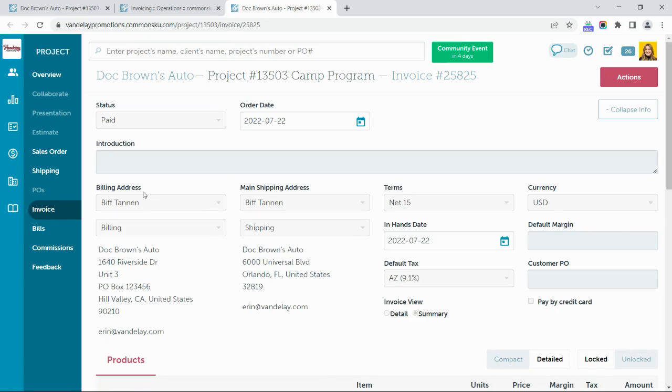That tells me that the payment has come through, and that way I can run commissions from commonsku knowing that this order is complete. If you have any questions about how commonsku works with QuickBooks Desktop, send us an email at support@commonsku.com.